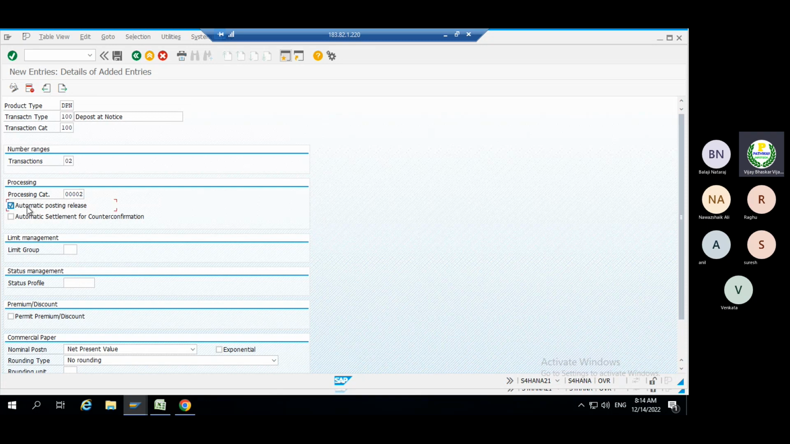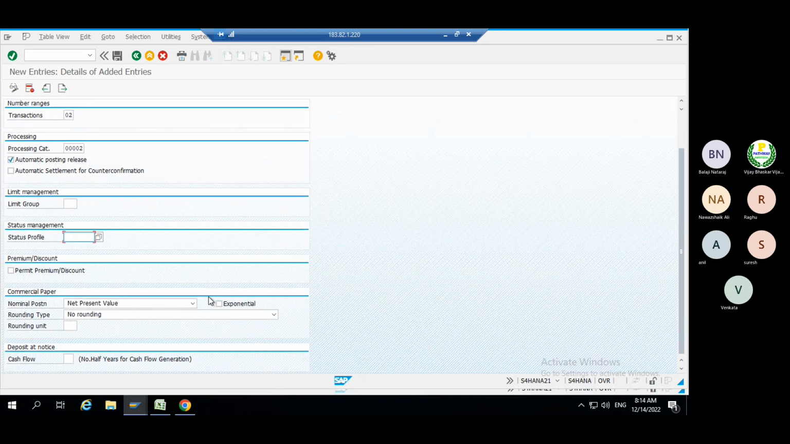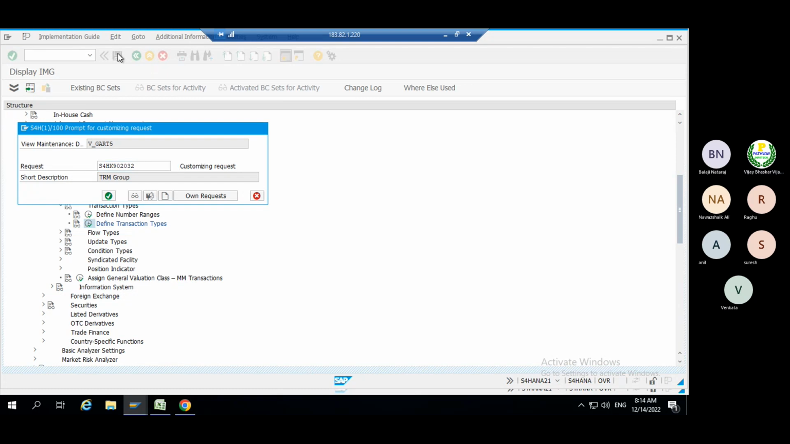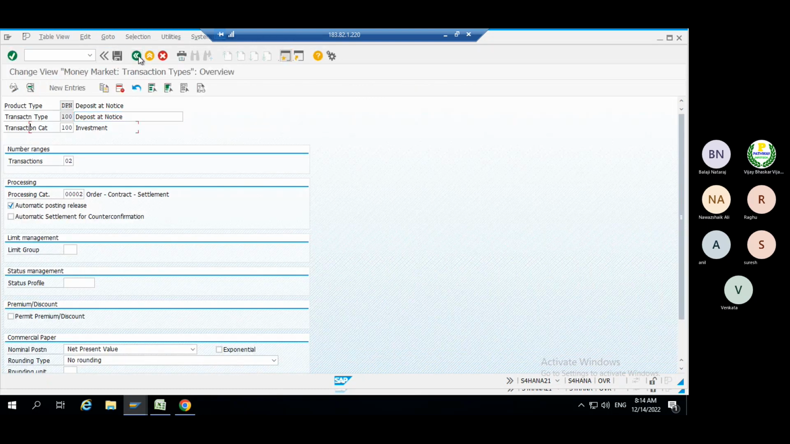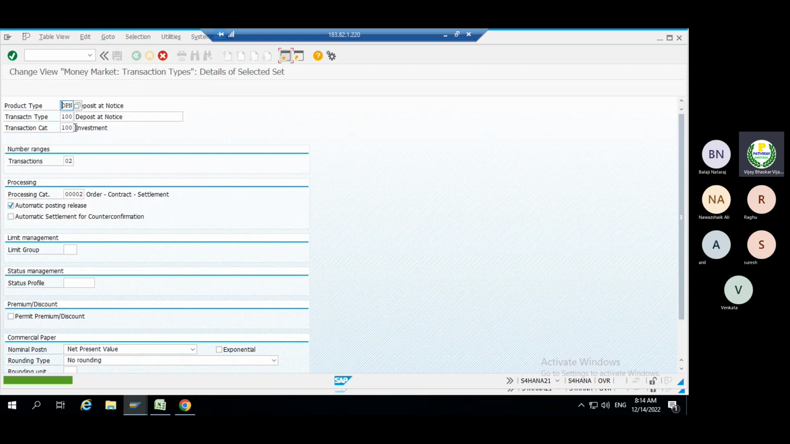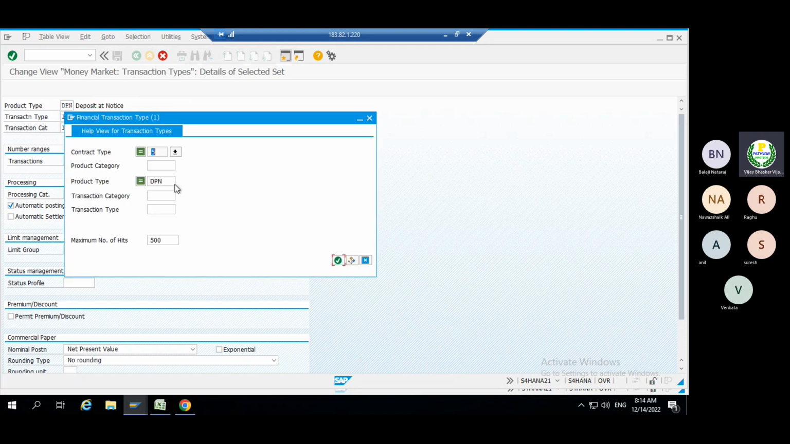Then automatic postings, don't select this one. Limit group is not required. Status profile is not required. Enter, then save it. Come back. Okay, what I will do, I will copy this one. I will extend this for 100 I have created, right? Then I want to have this for sale also.